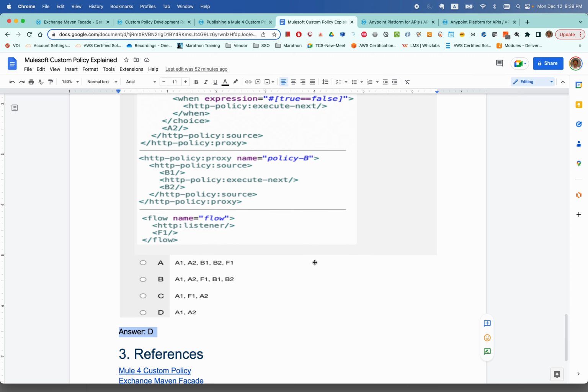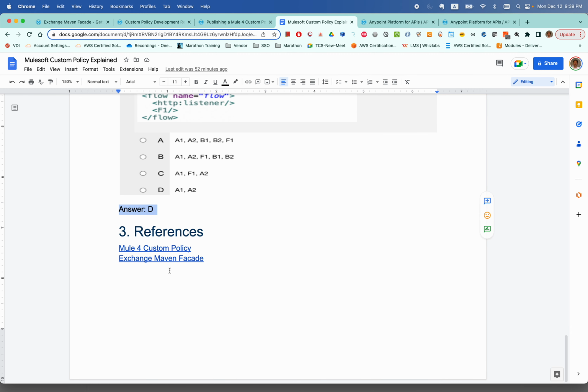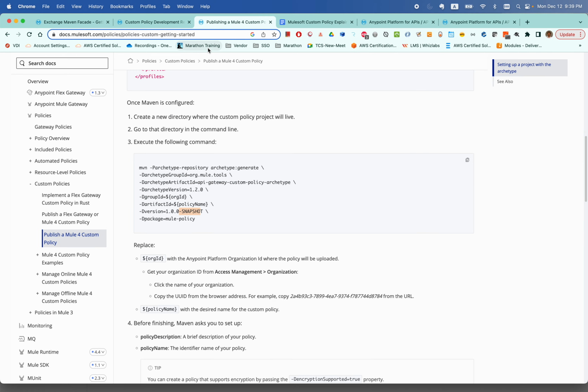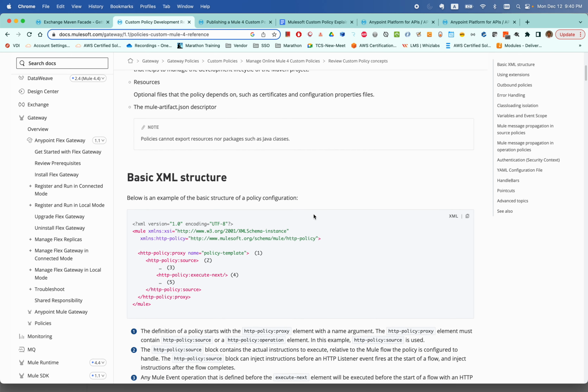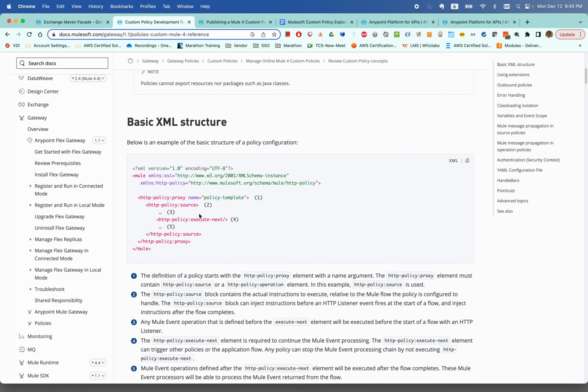Actually, I think I put it here. Yeah, I put the policy, exchange facet, custom policy. So I put it there, and I need to put this dot link as well. This explains the basic structure. You need to understand this, right? And there are a few things that are really important.